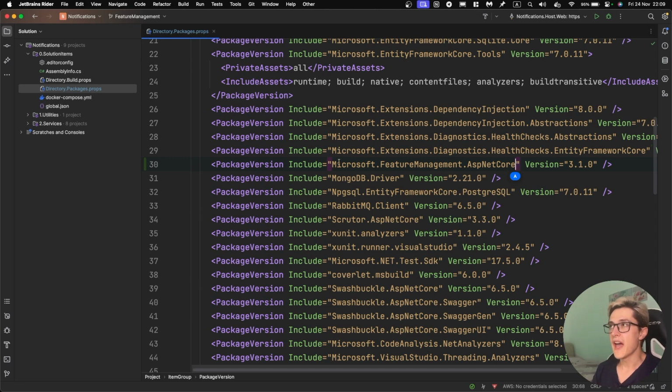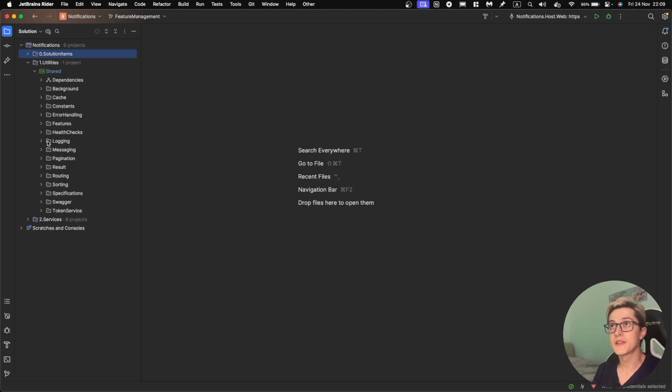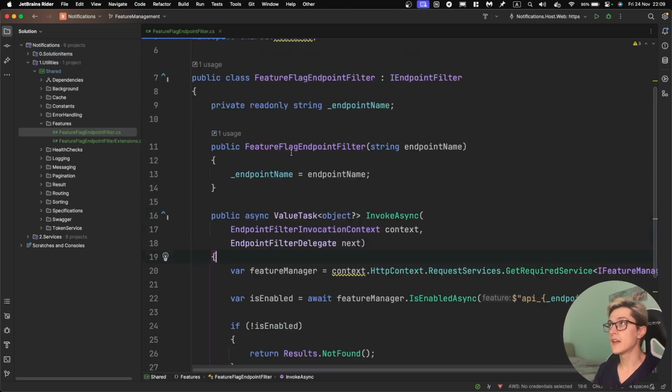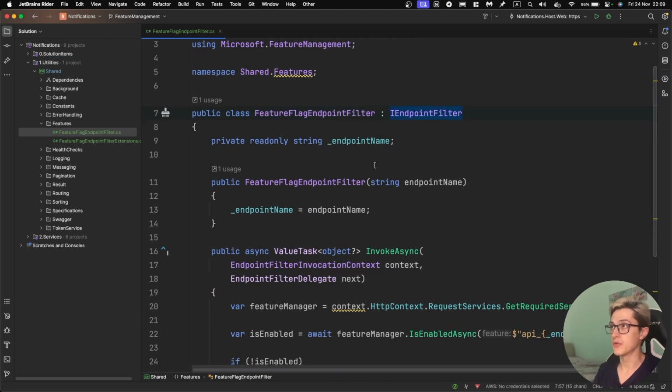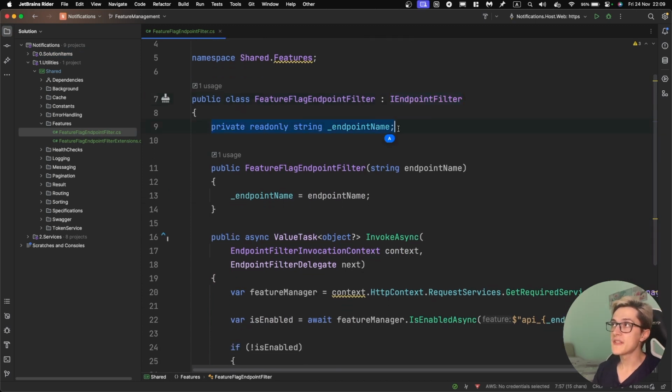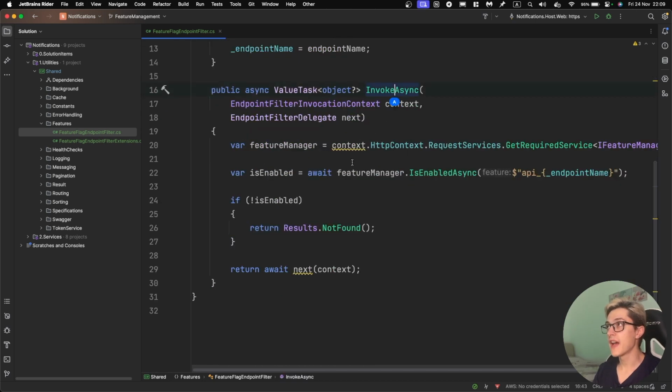So we have our NuGet package over here. The next thing that we're gonna do is go to utilities, and over here I created a features folder where I have two things. First of all, it's a feature flag endpoint filter, and it's basically a class that implements the IEndpointFilter like usual. Then we're gonna receive the endpoint name that we want to work with. And then inside the InvokeAsync, we're going to have our logic.